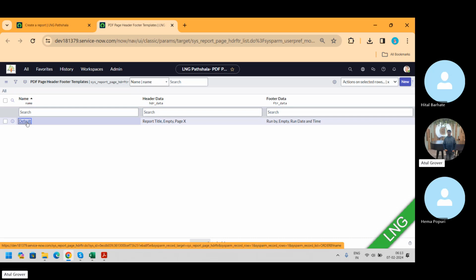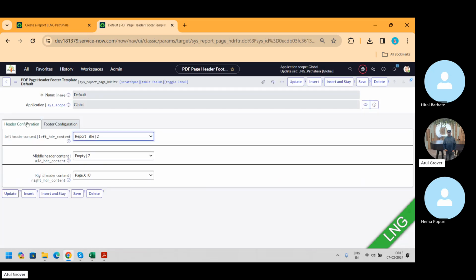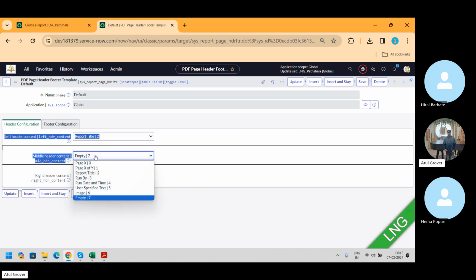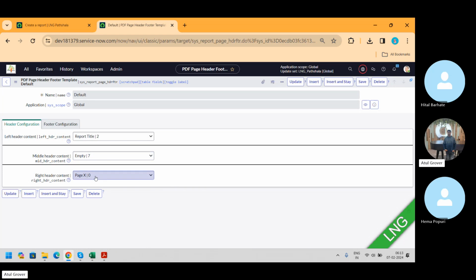Click on the default. And here we say in the header we want to see these things, in the footer we want to see these things. In the header it's showing the title, in the middle the content will come, and at the end the periods will come. In the footer these things will be there.